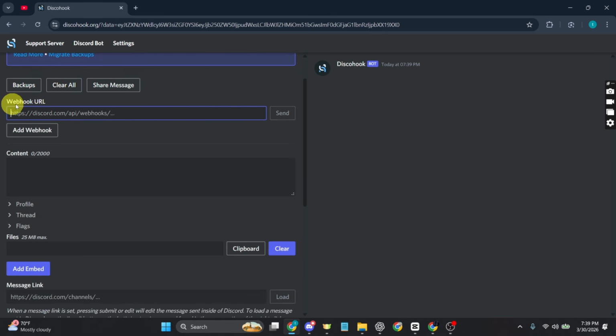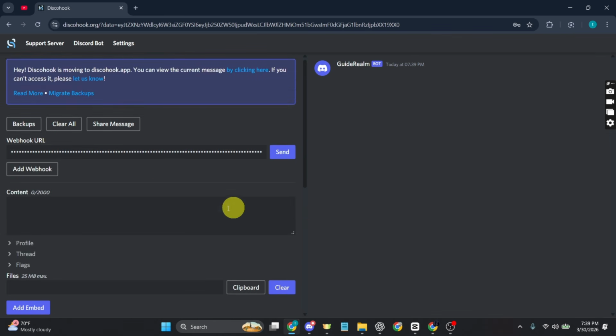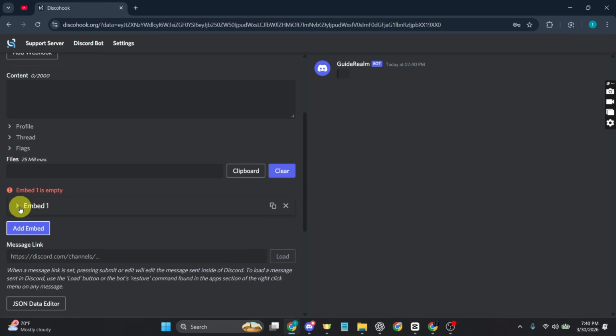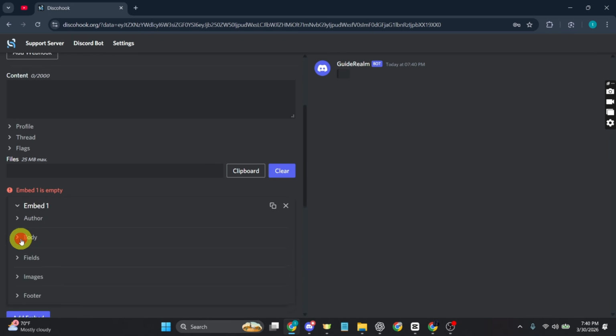Just paste your webhook URL in the webhook URL field, and after that you will see that our webhook is now active. And at the left hand side is your editor, and this is the place where you can start adding your text. You can preview it on the right hand side. So I would suggest just scrolling down and clicking to add an embed. Just click on the embed and go to the body.